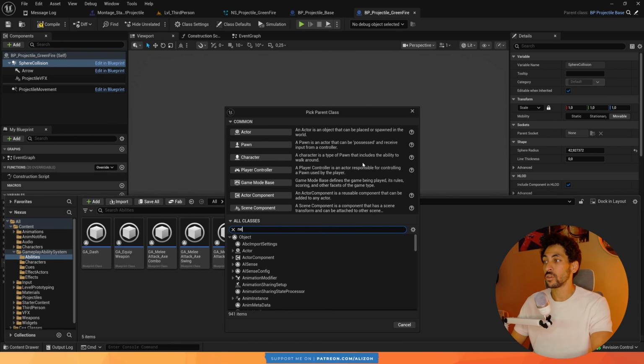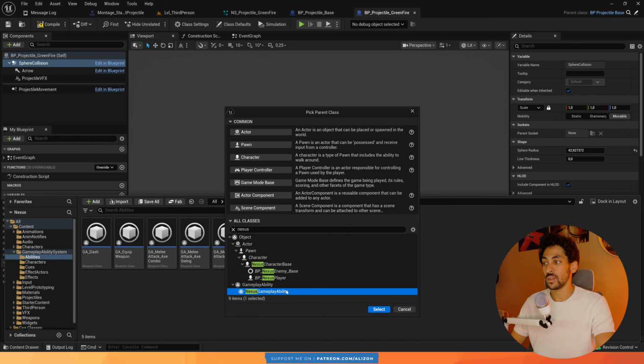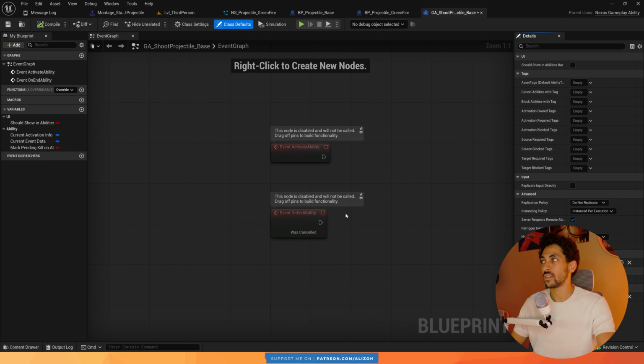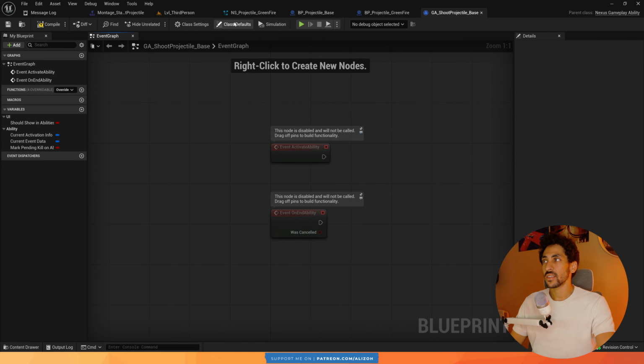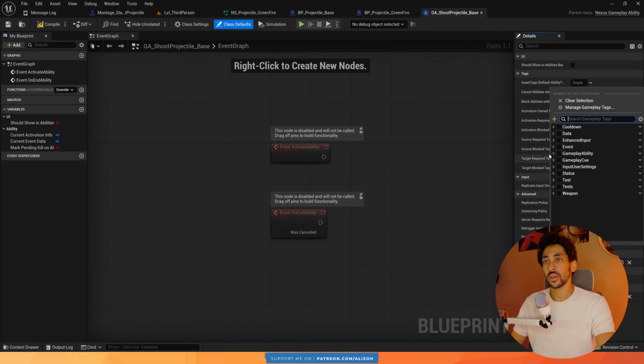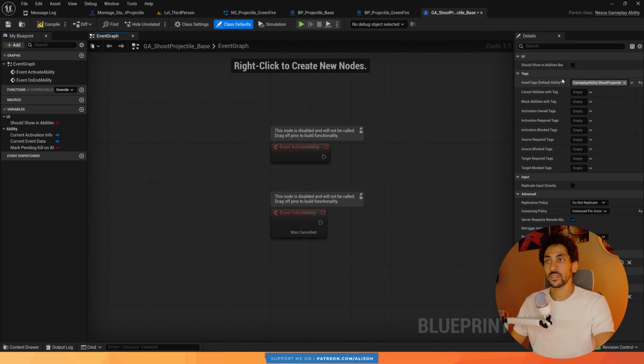So, new blueprint of type Nexus gameplay ability. Remember, this is our gameplay ability class, and call it GA shoot projectile underscore base. So we're going to name it base for now, and then we're going to extend it later. So I'm going to go a bit fast in the things that we've done before. So for example, adding a tag, this will just be called the gameplay ability shoot projectile. It's going to be instance per actor, and we are going to show it in the abilities bar.